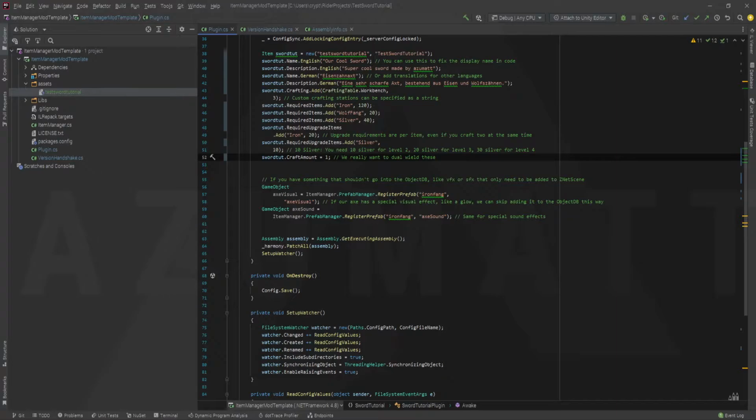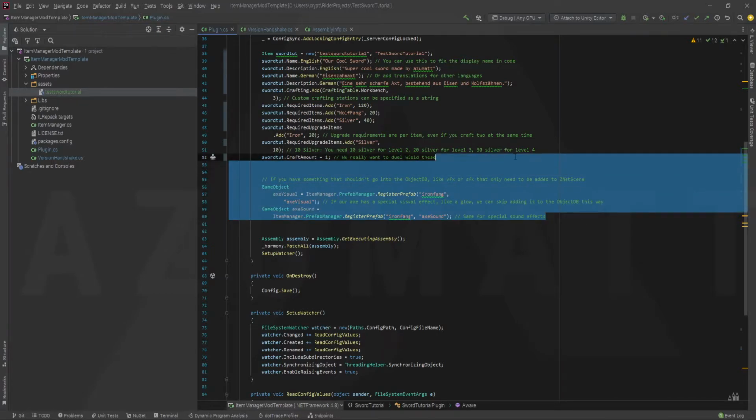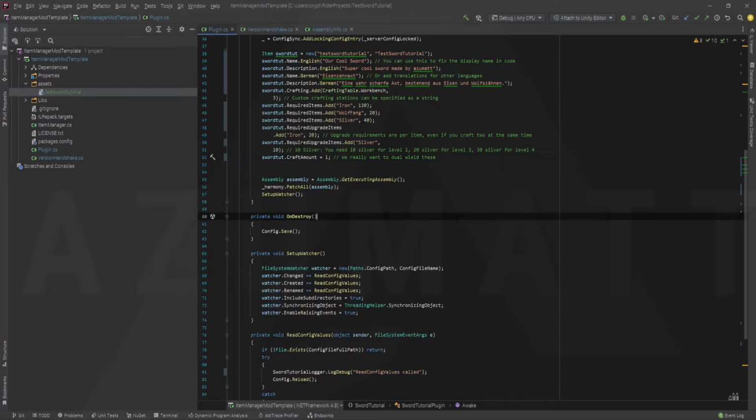So additionally, if you have any sound effects that you want to bring into the game that are custom, you would create these by using the prefab manager, registered prefab, whatever your asset bundle name is, and whatever the visual effect or sound effect is, and you'd import that. We actually don't need these, and it will potentially cause errors if it can't find anything, so we're going to delete this.